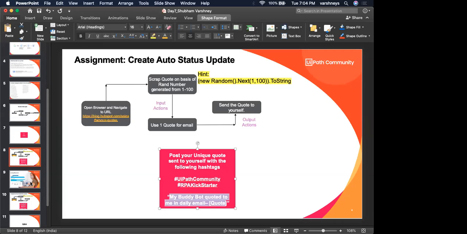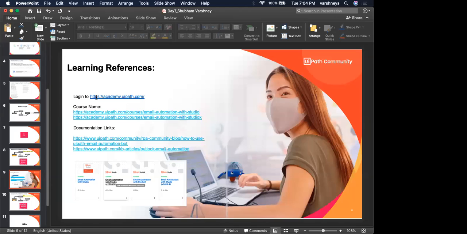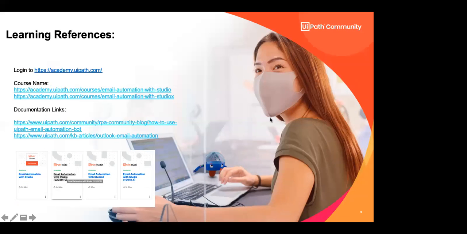Now moving ahead with the learning resources. Learning resources are basically from the UiPath Academy. You can go to the academy course and see the email automation with Studio and also with Studio X. There are a lot of integrations available inside this, as I've shown you. Don't restrict yourself only to Outlook and Exchange. You can also integrate directly with Gmail and other providers as well.